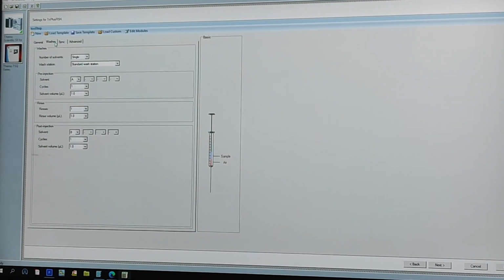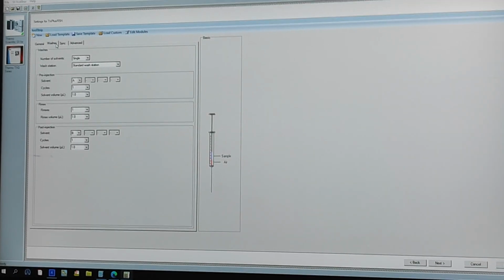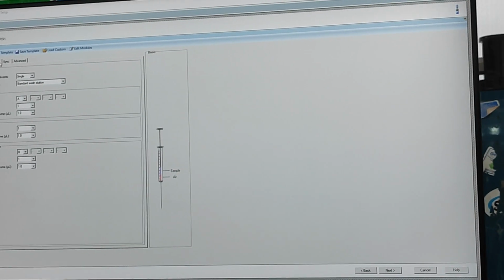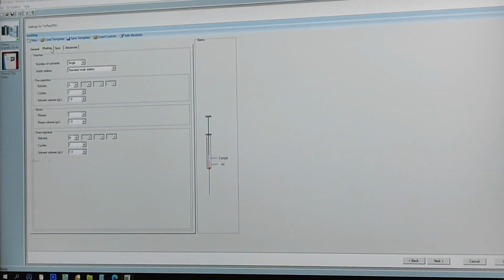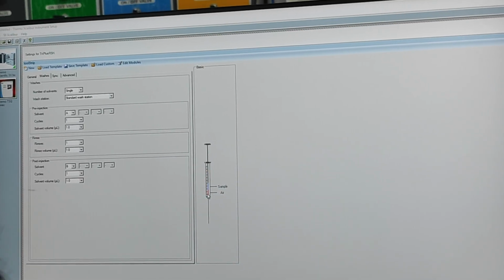Next is your washing, because we are using the same syringe. We have only one syringe. We are using the same syringe for multiple sample injections, so it will get contaminated again and again. For every sample, it is going to be contaminated. For that, we need to wash the syringe properly. For that, we have a washing solvent.